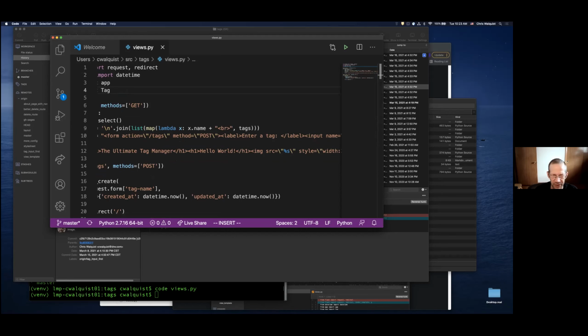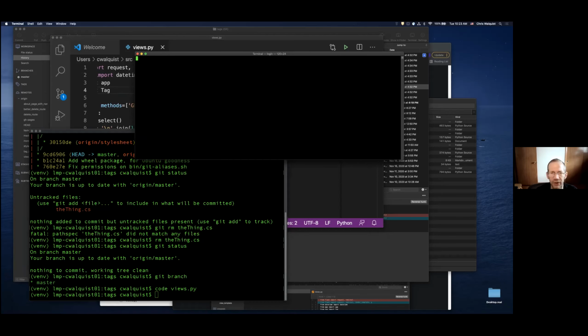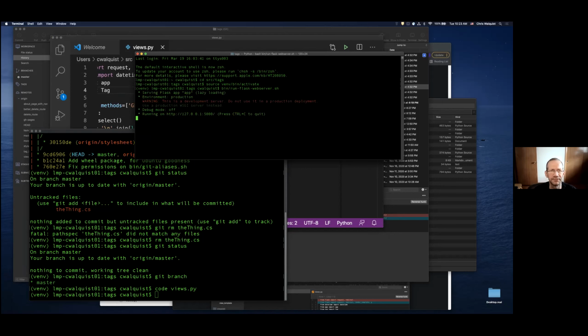So before I make that change, let me open another window, cd to my source tags directory, get into my environment, bin, activate, tab, tab, tab. Okay, there it is. And I can bin run, tab, class web server.